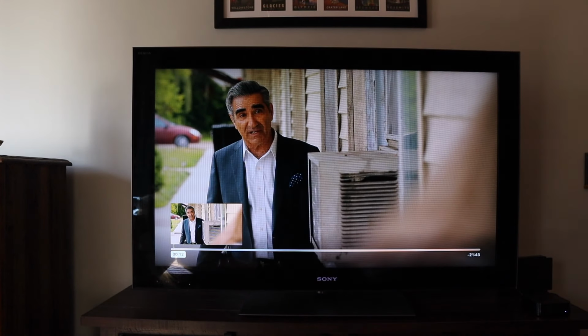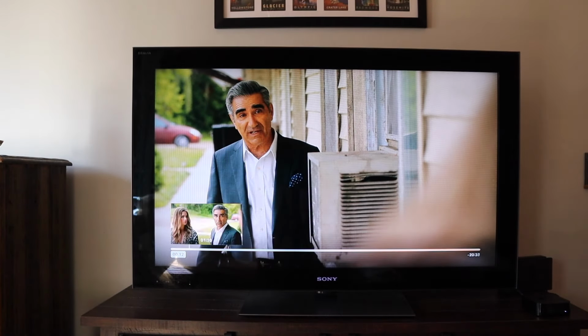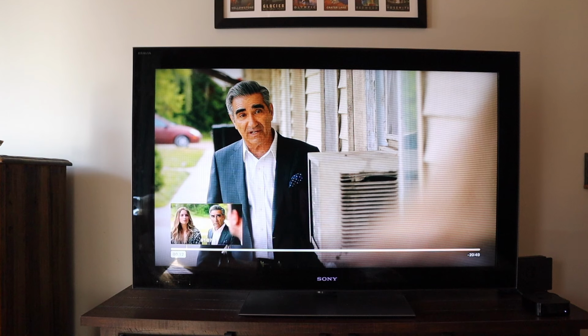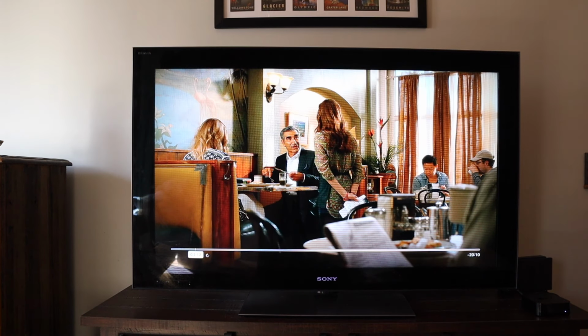Now let's talk about fast forwarding or rewinding shows because there is no fast forward or rewind button on here. So the way you do that is by pausing the show, and then you can scroll forward or backward on the trackpad to go ahead or go back. And once you're at the spot that you want, you just click play, and it will start from that location.